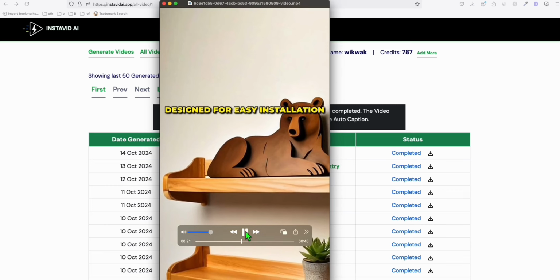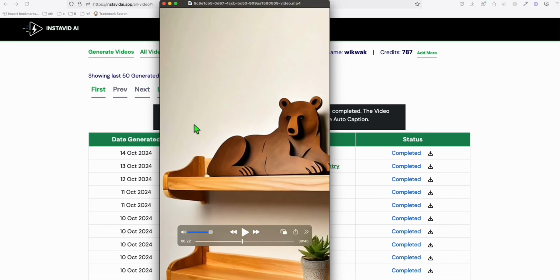Designed for easy installation. And as you can see, it has a nice caption and the AI images are really attractive. It saves your time creating this kind of shorts, and it's just 46 seconds up to 50 seconds or 60 seconds, so that it will be optimized for YouTube Shorts or Facebook Reels and Instagram Reels.